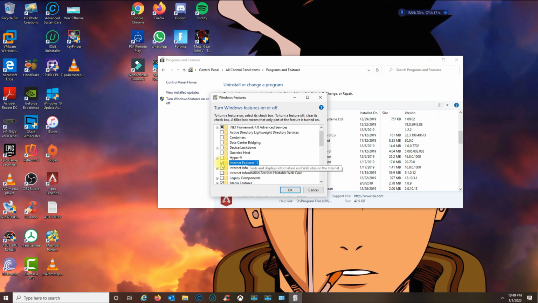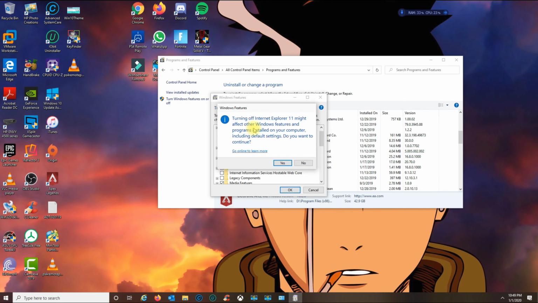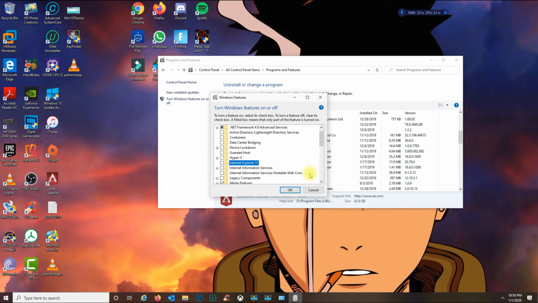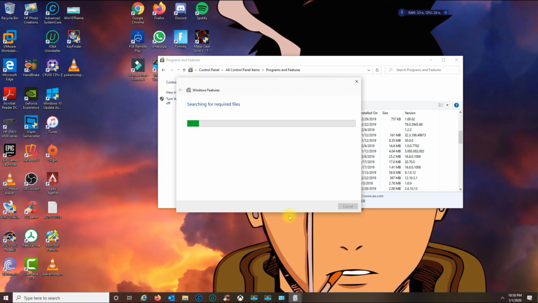So what you want to do is uncheck that, and it's going to give you a warning that some programs and default settings may be affected, but that's fine. Just go ahead and click yes. And then you click OK, and it's going to perform the Windows features updates, and it's going to remove Internet Explorer from your computer.